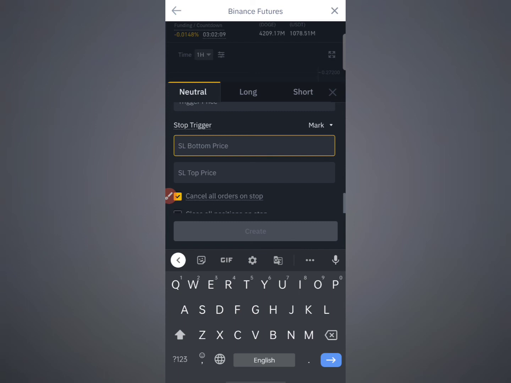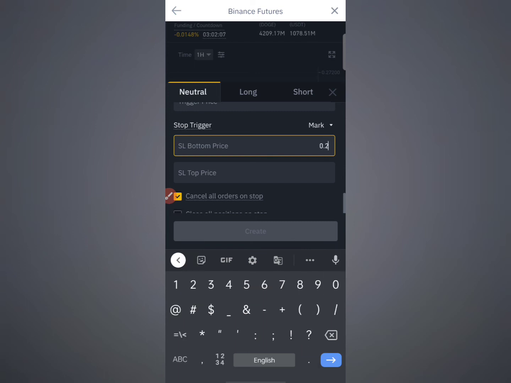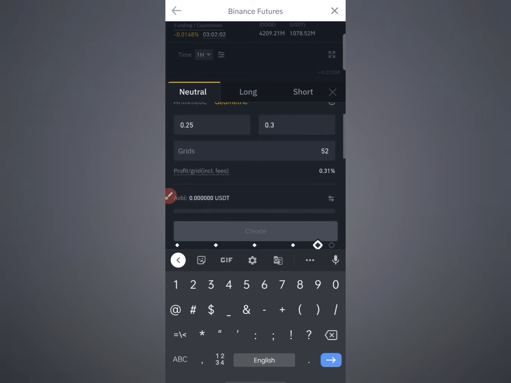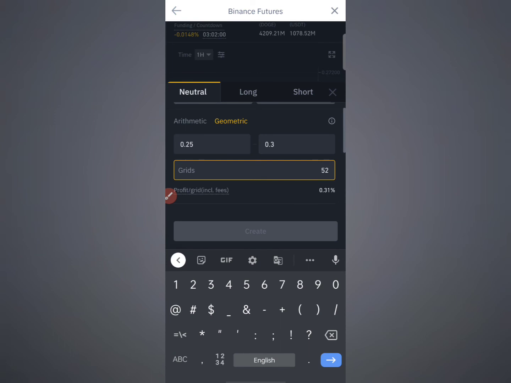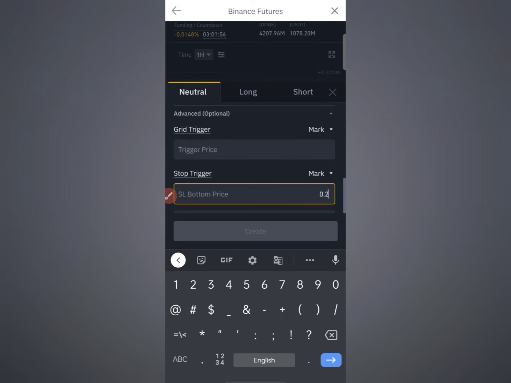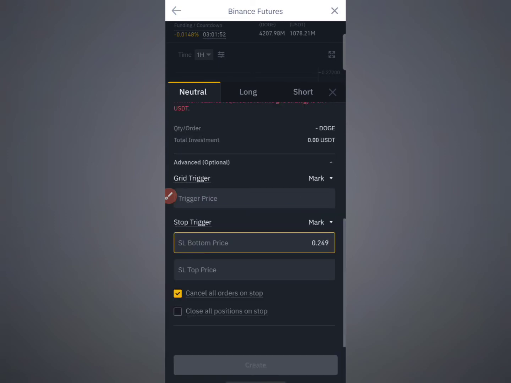If the price is going down, then automatically our bot is going to stop all orders. So when I was using this lower limit as 0.25, then I use 0.249 as the SL bottom price. That means whenever the price of this Dogecoin is going to be less than this 0.0249, then all my orders are going to be cancelled, and I am not going to lose anymore here. So I select all the cancel orders and stop orders.